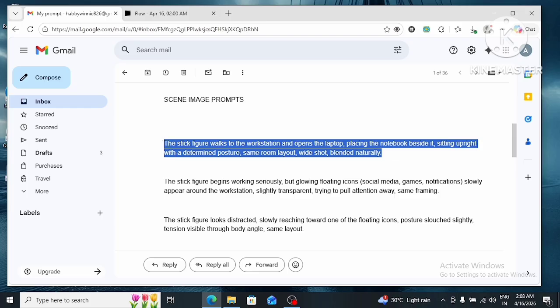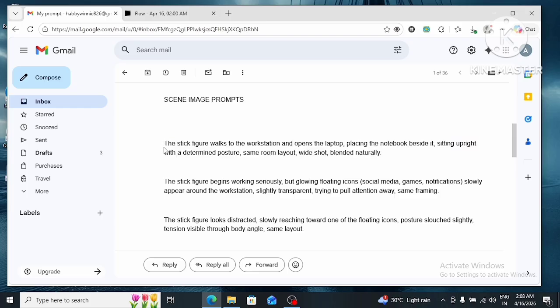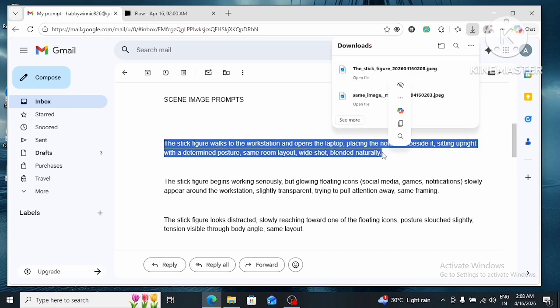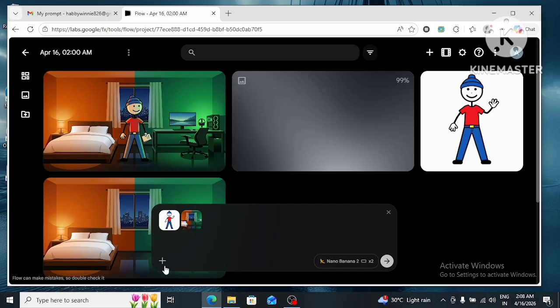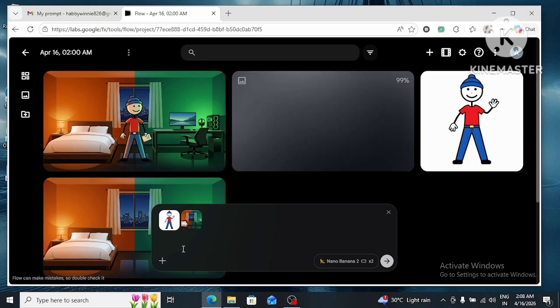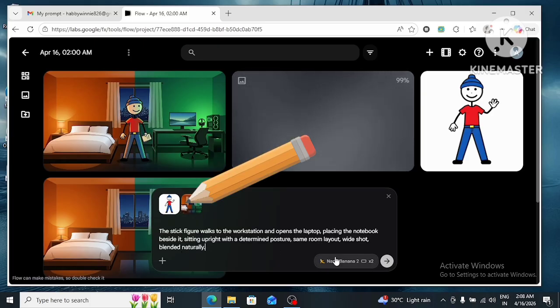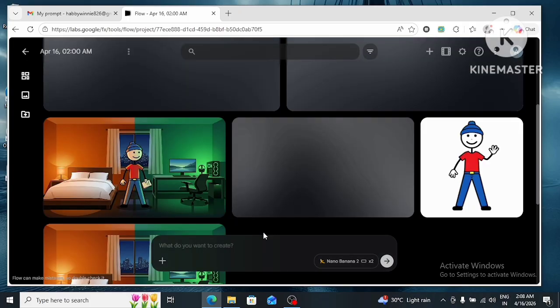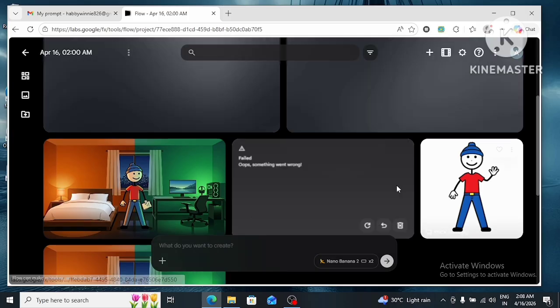So I'll go back and copy this prompt again. The second one here, the scene image prompt, you can see it. So I'll copy it, come back to Google Flow, and we are going to click on the plus icon. We are going to bring in our character and the room. Don't forget, make sure you put the character and the room there. Then put the prompt. Then we click on generate and just wait for 3 seconds. We are going to have our scene.